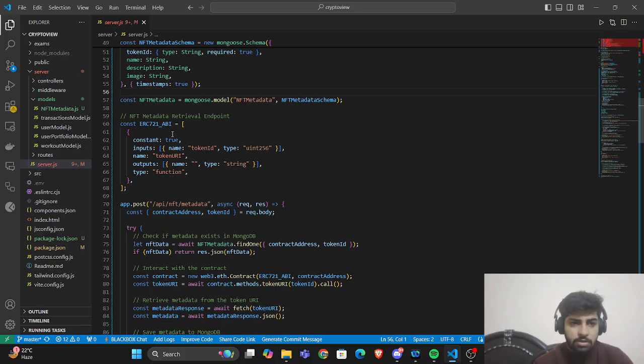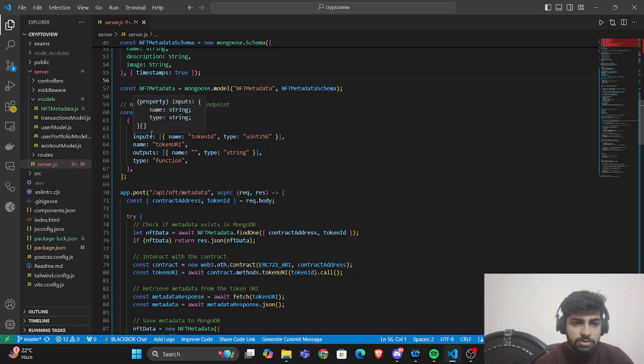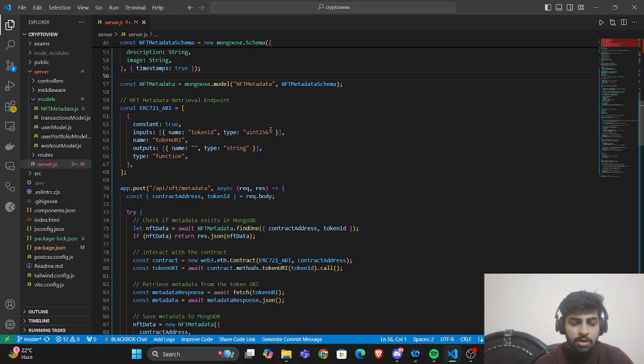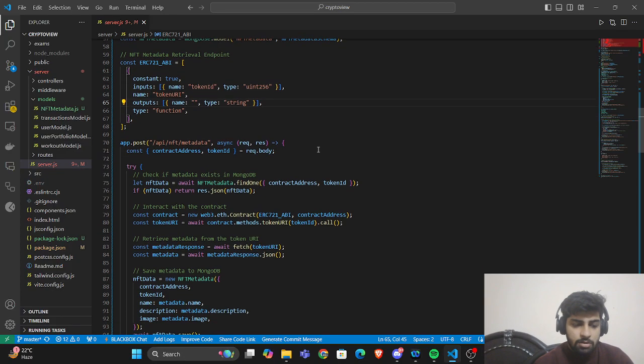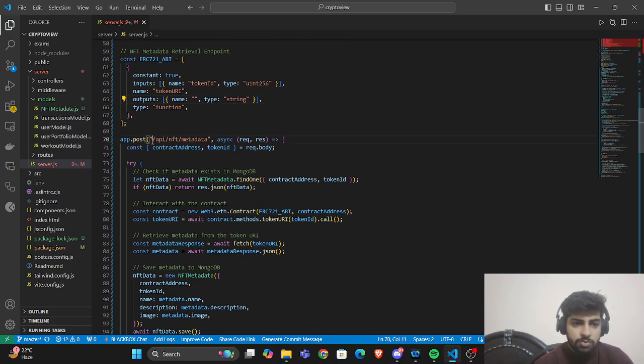Now, what we are doing in this piece of code is that this code describes the ABI for our token URI function. An ABI is essentially the description of the functions which smart contracts enable us to interact with. We pass different inputs, our token ID, which is of type uint256, and then an output of name and type of list of string. Now we create a post request to this particular API and extract the contract address and token ID from the request body.